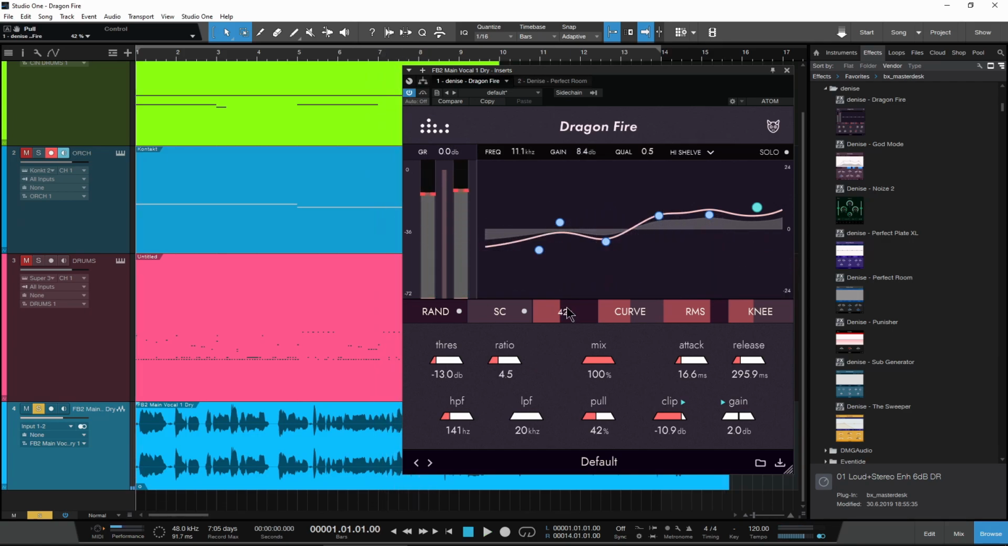All right, so that is Dragonfire. Tonal compression made easy with that push-pull graph. Again, it's almost like running an EQ into a compressor and then cutting out those frequencies later on, but all within this one plugin. Of course, your different curves, your RMS, and your knee, so you can get different styles of compression all within this one compressor.